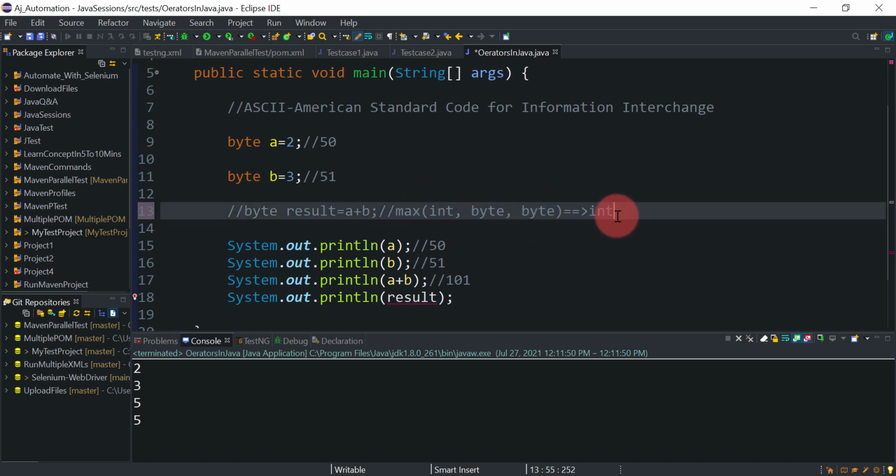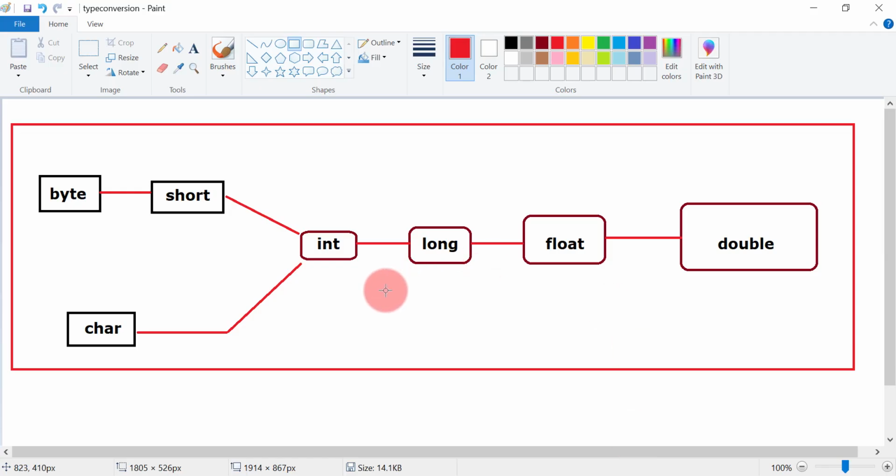So please remember this. When you are performing any arithmetic operation between two variables, then the type of result will be calculated like this: maximum between integer. Okay, this is fixed, integer comma, and then you need to write the type of a and type of b. And remember this graph from which you will come to know which is maximum and which is minimum. Here the largest is the double, then float, long, integer, and then short, byte, and then character.